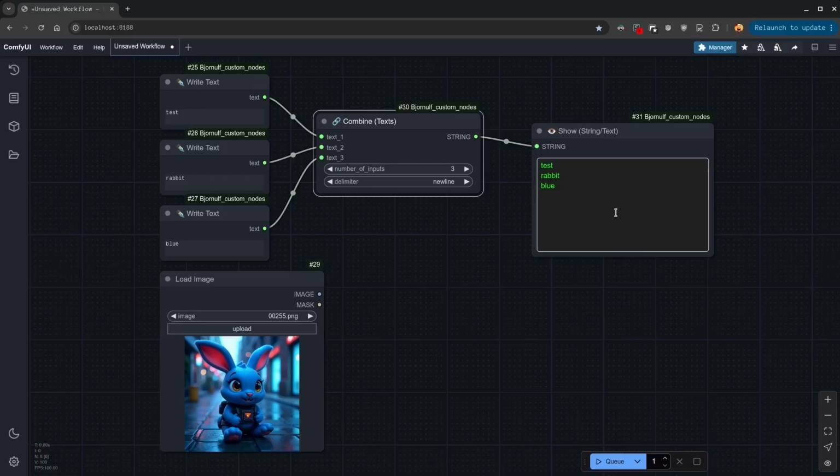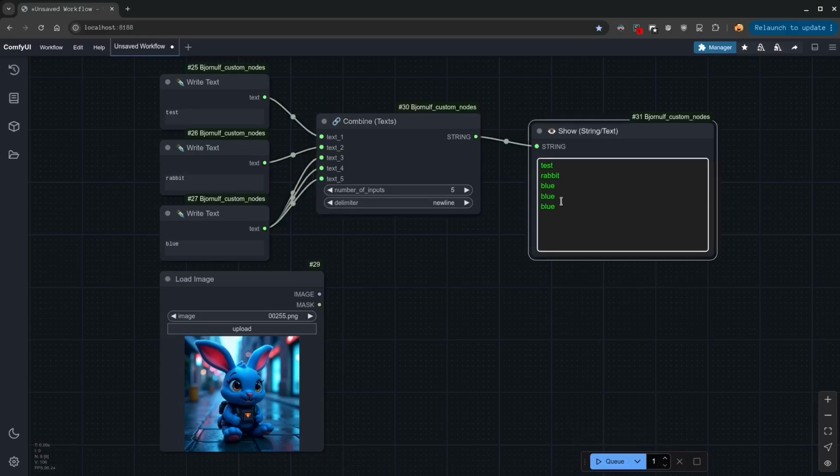Let's put 5, and send blue 3 times. So this is basically how it works. By default, the delimiter is a new line, so between every input, you will have a line break. You can change that if you want, with comma, space, or nothing, which can be useful sometimes.